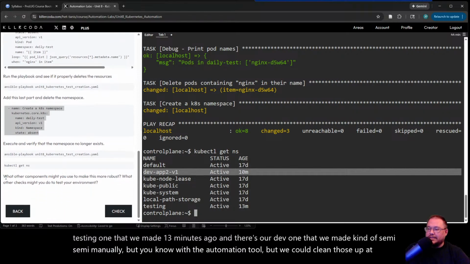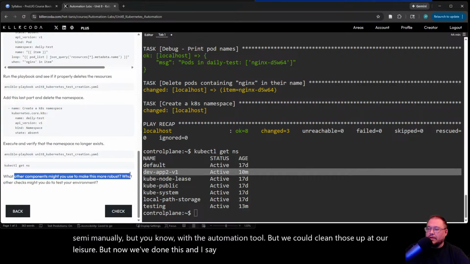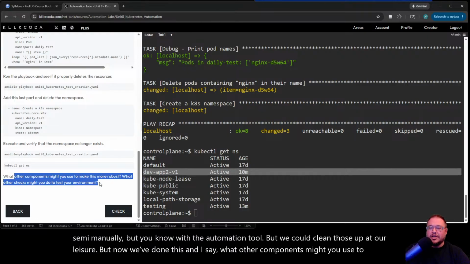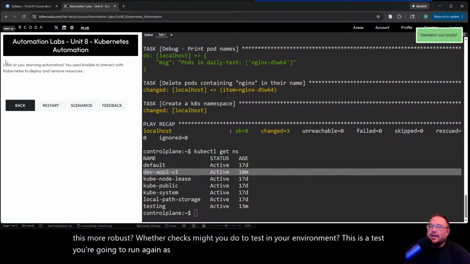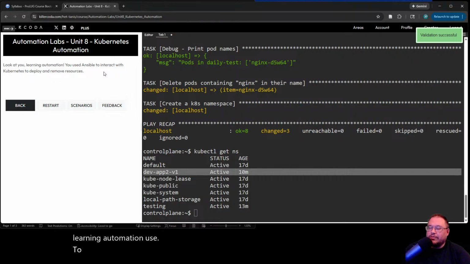Now that we've done this, what other components might you use to make this more robust? What other checks might you do to test in your environment? This is a test you're going to run, again, as another user, just to check. And I say, look at you learning automation: use Ansible to interact with Kubernetes and deploy and remove resources.